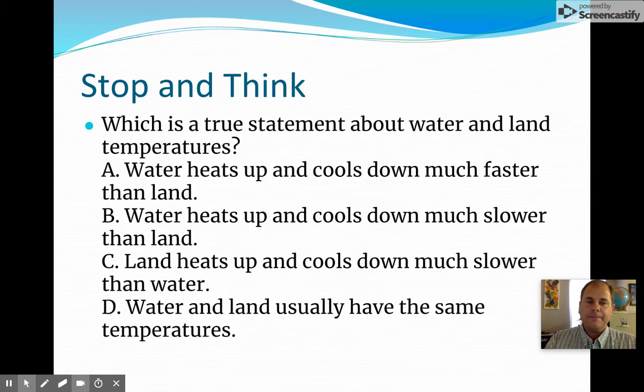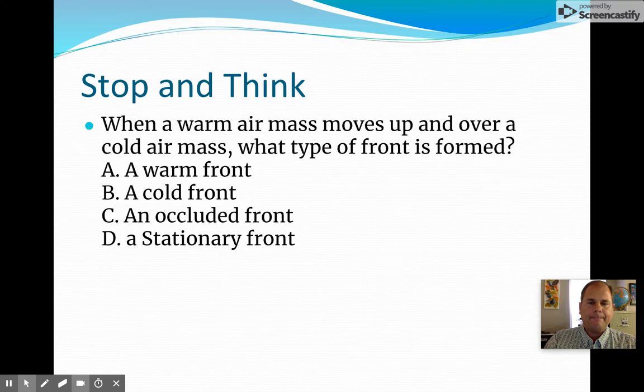Let's stop and think. Which is true about water and land temperatures? Okay, remember, in the daytime, the land heats up and the water heats up. But at night, the land cools off quickly and the water cools off less quickly. Okay, when a warm air mass moves up and over a cold air mass, what type of front is it? So if a warm air mass moves, we're going to call that a warm front because the warm air mass is moving.